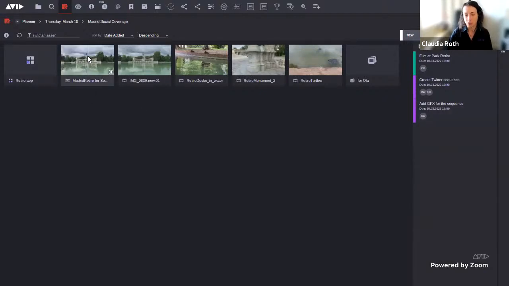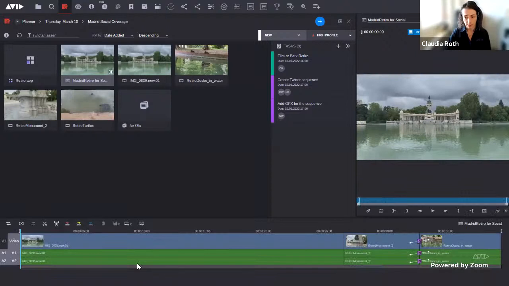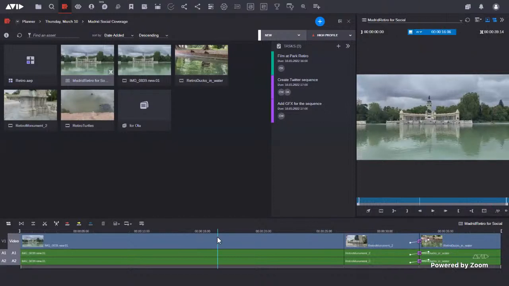Okay, so what I'm going to do now is I will basically just check the sequence that Ola created. So this is the Madrid Retiro sequence that she did. So I will just double click this one. As you know, inside MediaCentral, we also have a powerful timeline functionality in here. So I can basically review everything and see it.